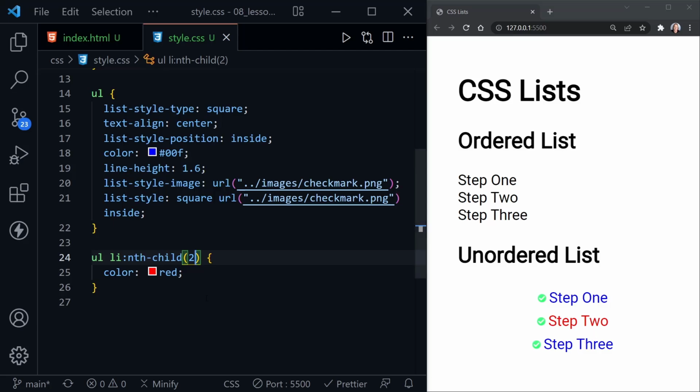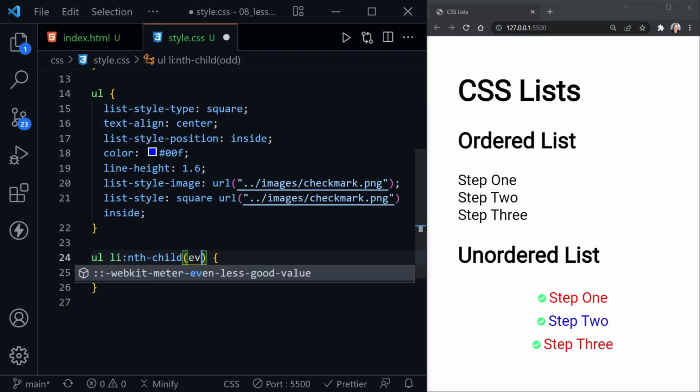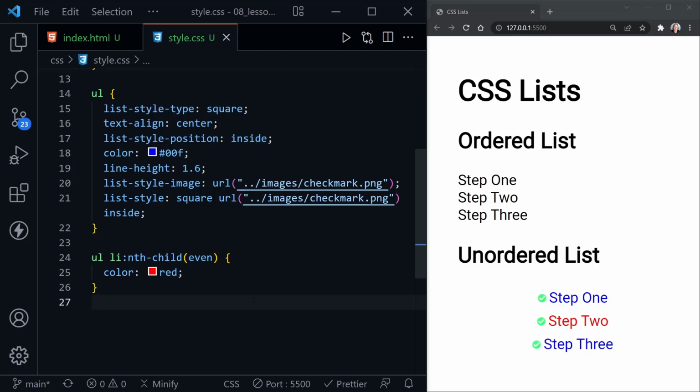Likewise, our nth-child pseudo-class also accepts the word odd. So if we pass in odd, now the odd numbered list items are red, and likewise we could pass in even and do the same. So now we're back to just number 2 because it's the only even number and it is turned red. And of course you could apply other styles besides just the color here as well if you wanted to, as you select each individual list item or all list items in any specific list.